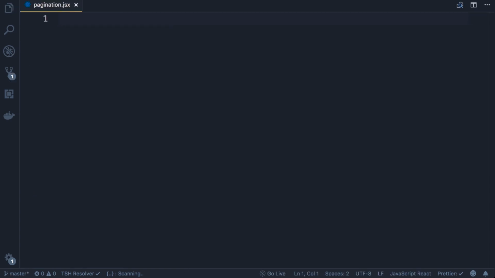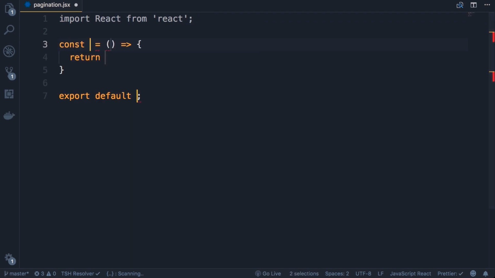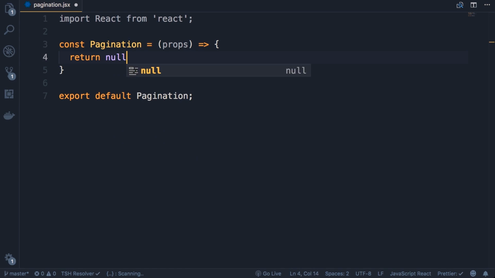pagination.jsx. Now this time I'm going to start with a stateless functional component because based on experience, I have this feeling we're not going to have any local state and we can pass all the data that this component needs via props. So on the top, imr to import React, and then sfc to create the component. Let's call it Pagination and pass props here. For now, I don't want to return anything, so let's return null. We'll come back to this shortly.